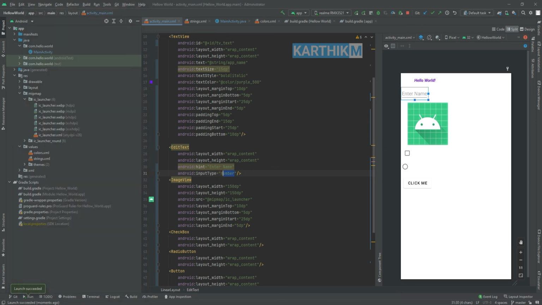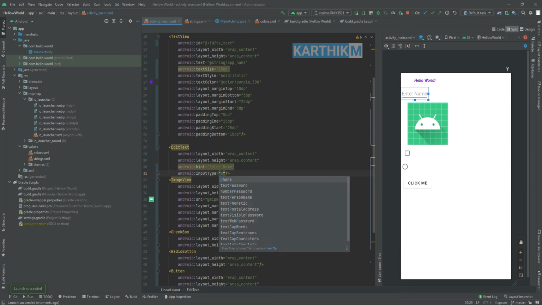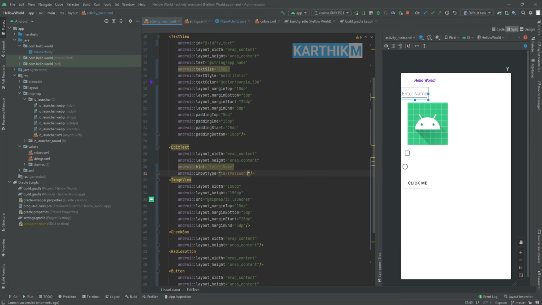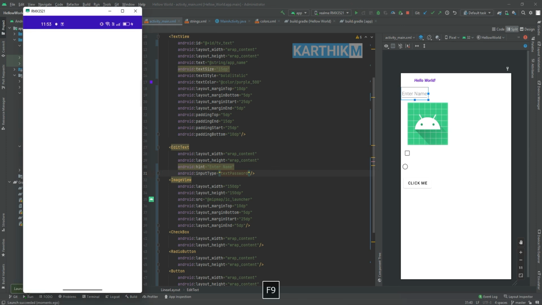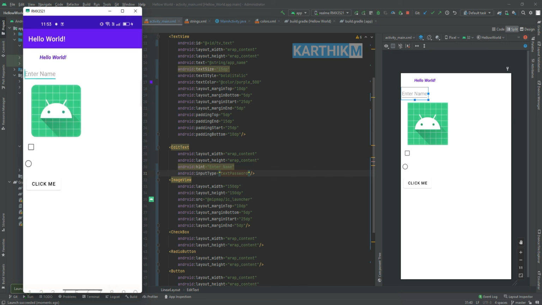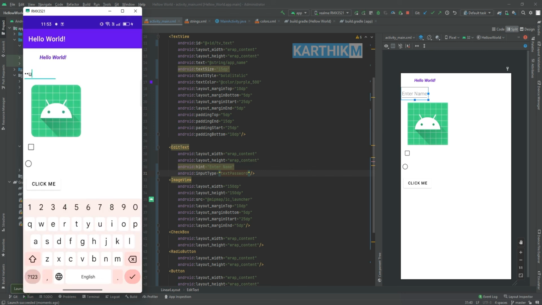If you give the input type as password, suppose text password, see now if you type, the text has converted to password. So this is the use of input type here.